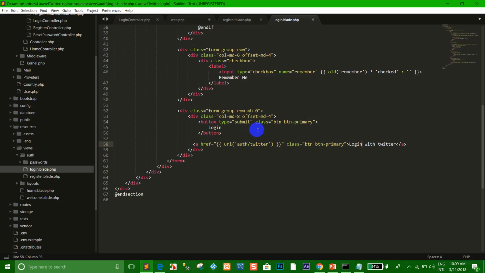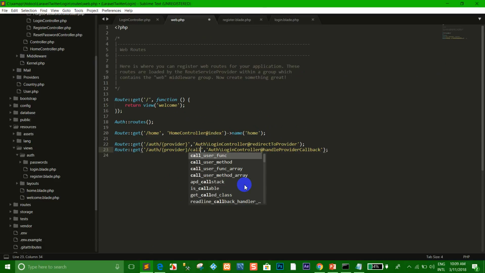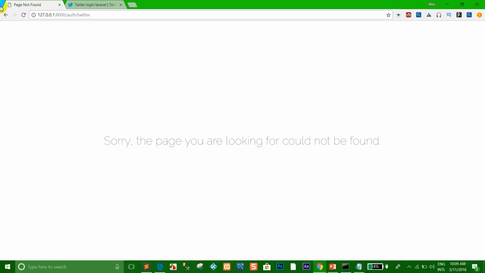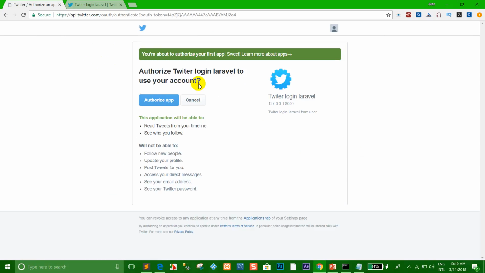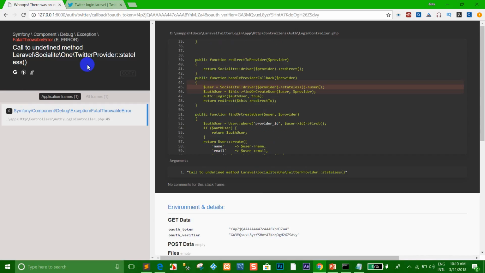So I go to the config, and clear the cache. Right now I will see again. Refresh again and click register with Twitter again. Right now I click authorize app, to identify users.